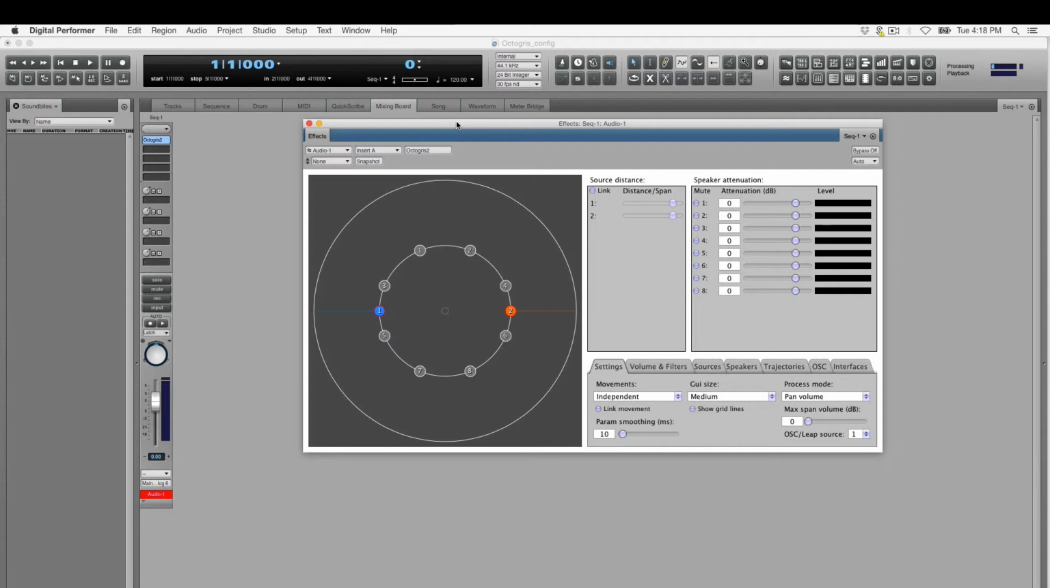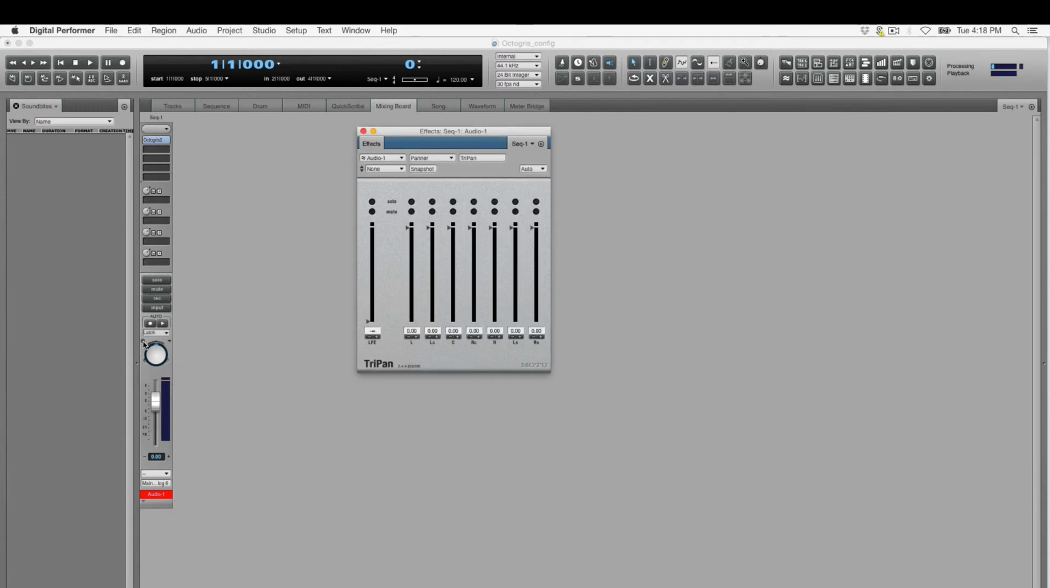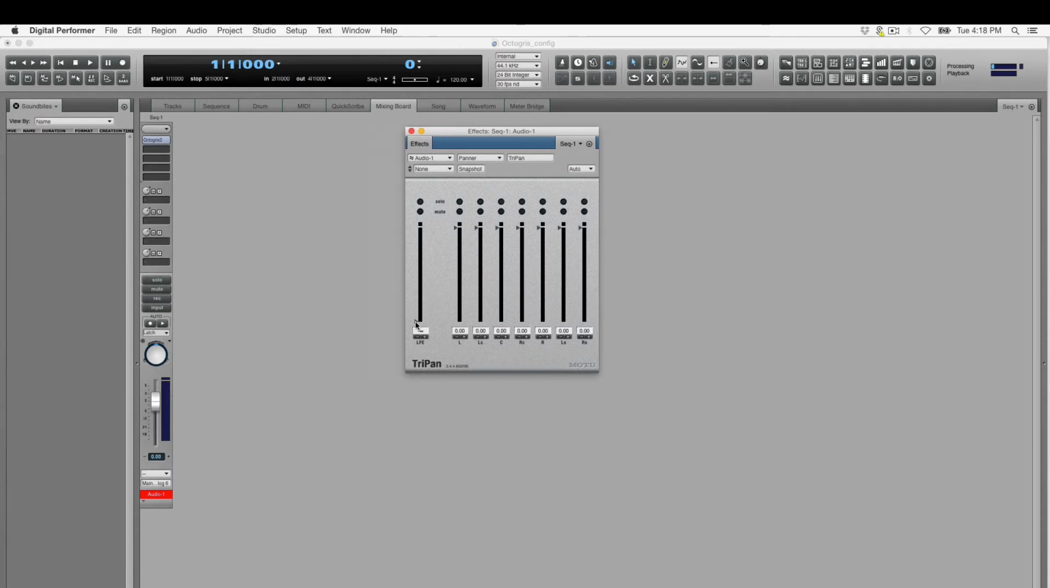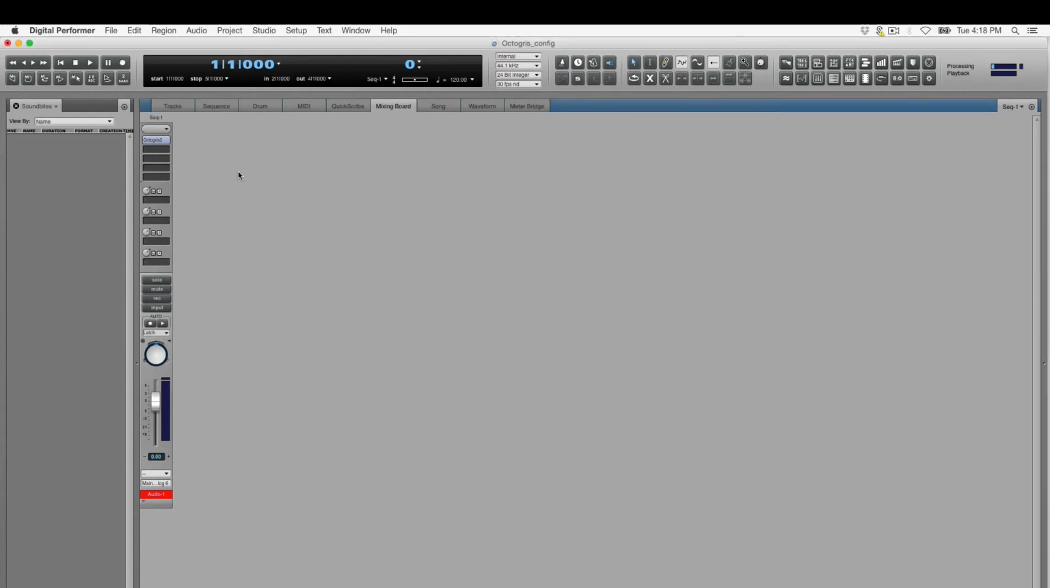Once Octogris is loaded on the track, there's another very important step that needs to be accomplished. Next to the panner is a little button that opens up the panner view. If I click on it, this window opens. You've got to make sure that you bring the gain of the LFE up because we're going to use the LFE channel as an independent channel. Now that that's done, you're ready to spatialize stereo sounds onto an 8-channel system.